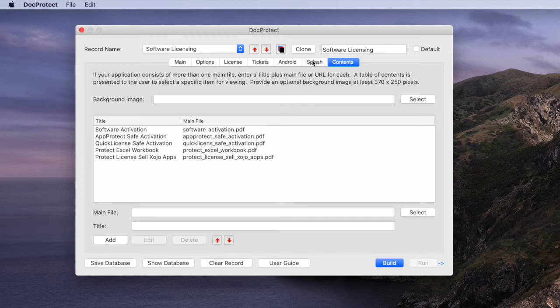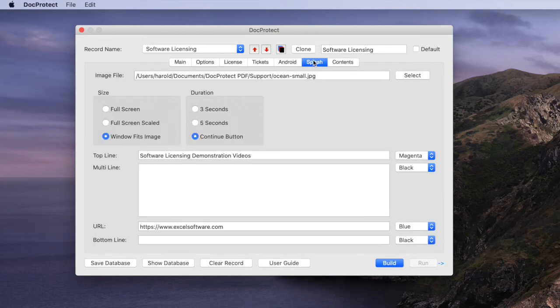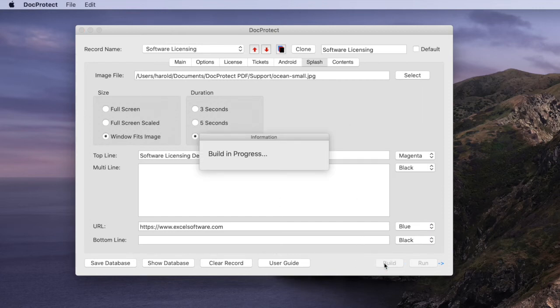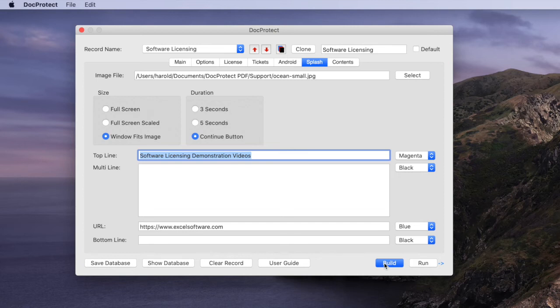And finally, let's add a splash screen as well. So we'll go to the splash screen, we'll click the Select button, pick an image. We have some other options. We're going to give a title at the top and a magenta color to that, and then we'll give a URL where the user could go to our website if they clicked, and we'll provide a color to that. So once we have everything set up the way we want it, we'll click the Build button, and now it's going to build a version of our application that has included multiple PDFs.